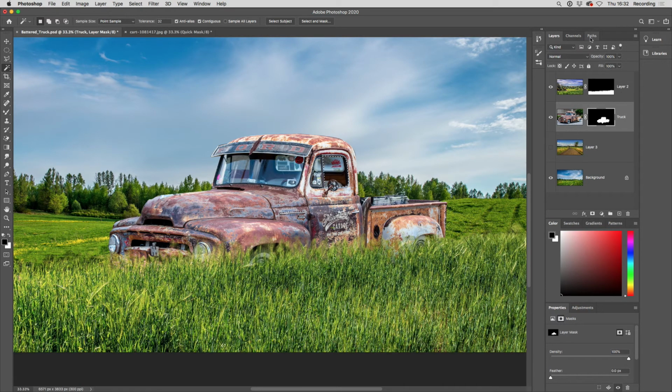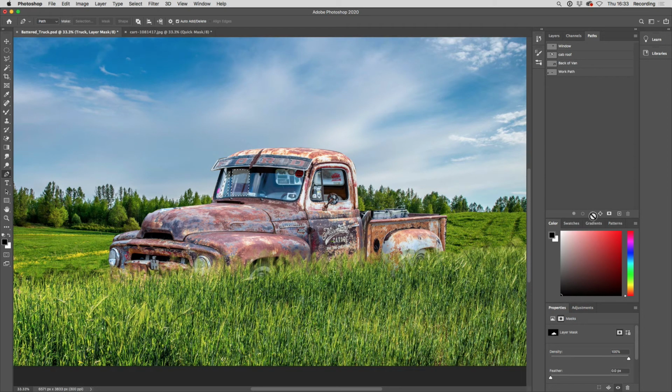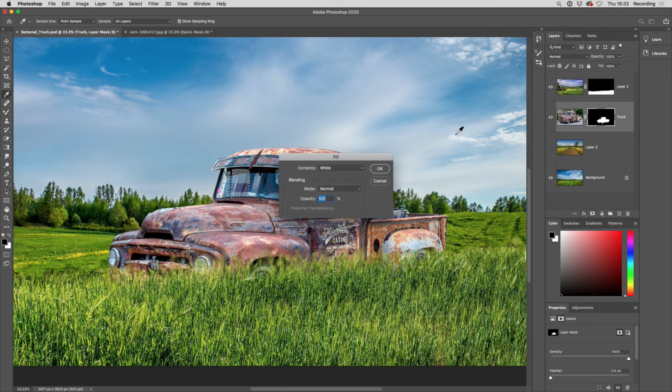So let's go back into paths. Let's select this window here. So grab my pen tool. And then this one here. Okay, I'm going to click away and then select both of those, make that into a selection, and then in my layer mask, fill it with 50% grey.